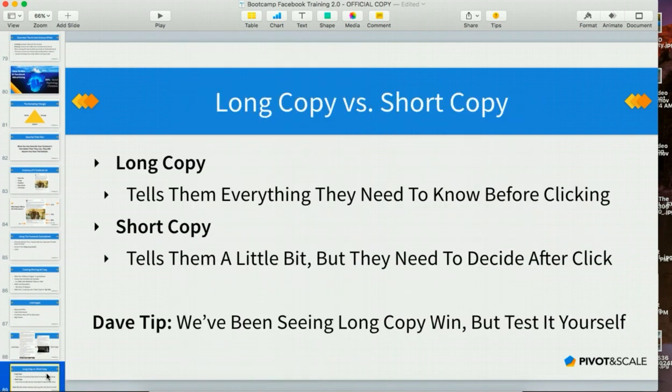Now, again, a long copy tells them everything they need to know before clicking. Then a short copy tells them a little bit, but they need to decide after the click. And here's a little tip for you guys about what I'm seeing working right now: we've been seeing long copy win out and beat short copy there, but test it for yourself, test it in your market.